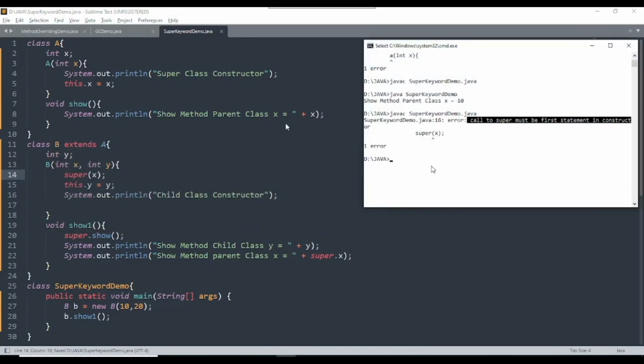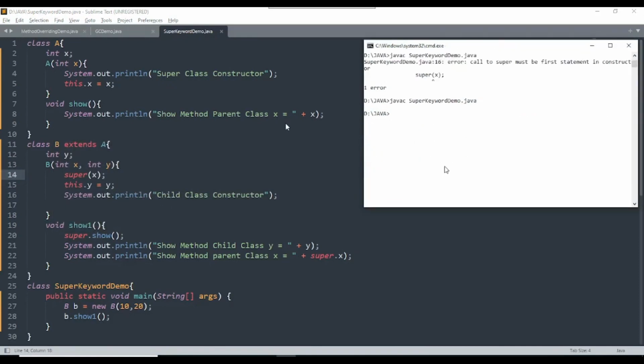Now I am compiling the file again, and now I am running the file using java SuperKeywordDemo. Enter. First of all, the superclass constructor, then we have the child class constructor, then the show method of the parent class with the x value, then the show method of the child class with the y value, and then the show method of the parent class with the x value. So this is the flow of the super keyword, this is the flow of this program.